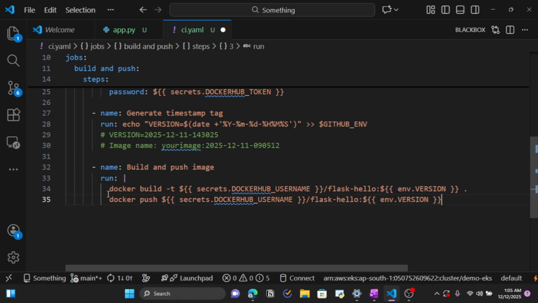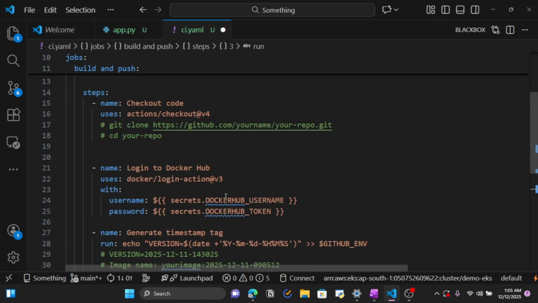These Docker build and Docker push commands are very familiar to you if you have created a Docker image previously. So nothing new here. We are just using templating. Clear? Okay. So this was the entire code.